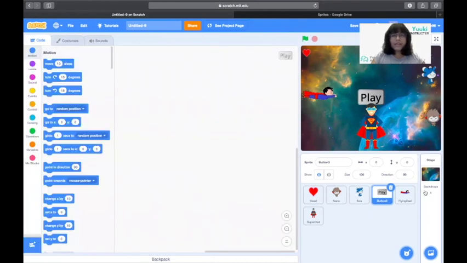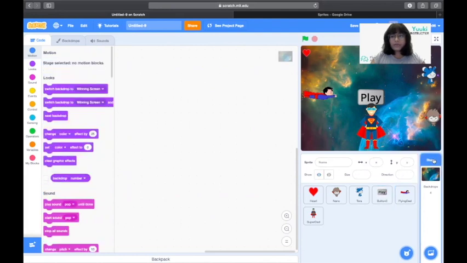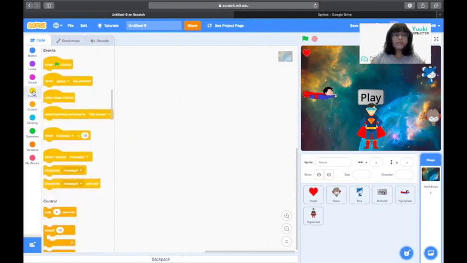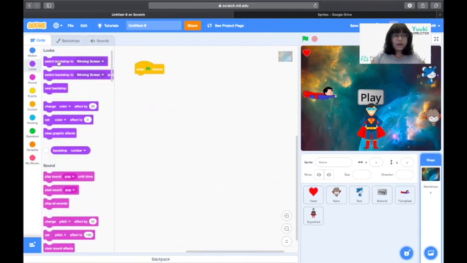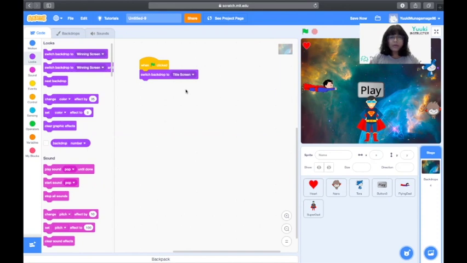Alright, so I'm going to start now. I'm going to the stage first and I'm going to drag in the event block. So when the green flag is clicked, I should start on my first screen, which is my title screen. When the green flag is clicked, I'm going to switch to the title screen. Next, I'm going to use a broadcast block which will tell all my sprites that the game has started and also will let my stage be changed into my backdrop, the game screen.